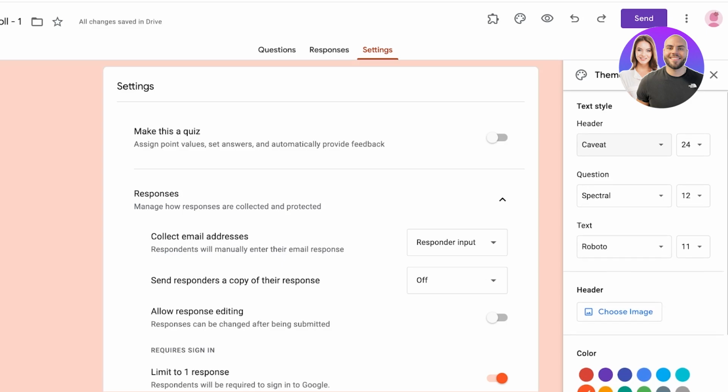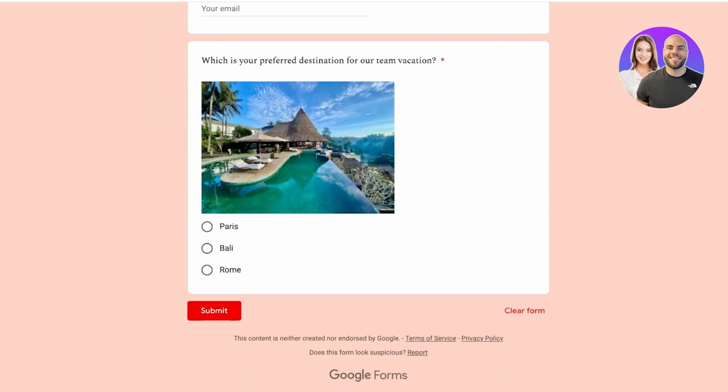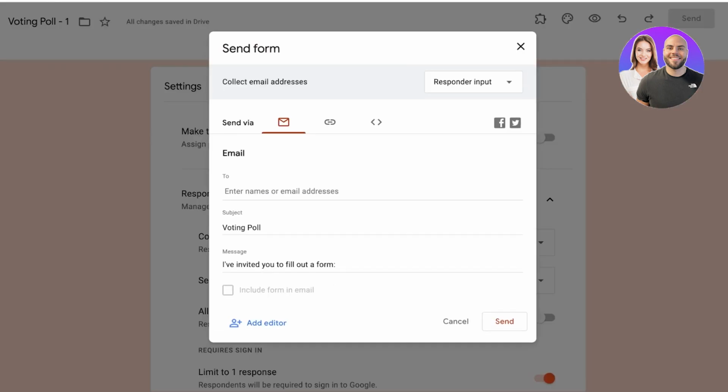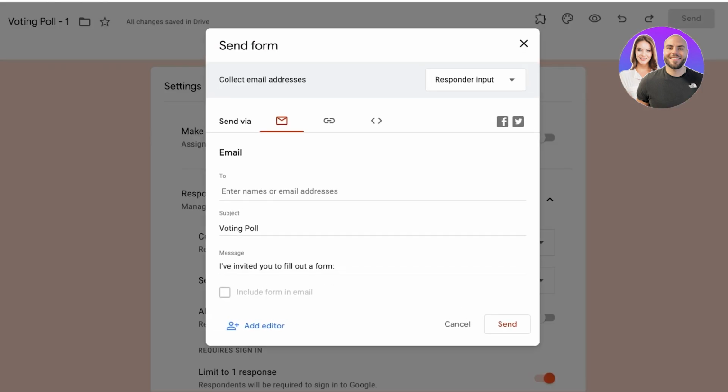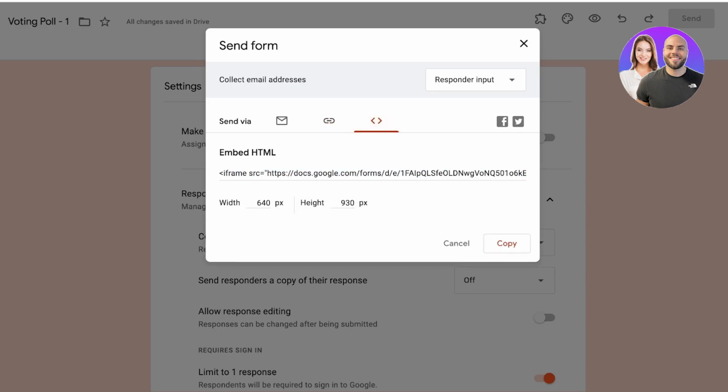And then once I've done that, I can just close this up. And then I'm going to preview it again. And this is what it looks like. Once I've done that, I can click on send. Now I can email this, or I can click on this link over here and then copy and paste this link into my team's group or into my team channel on Slack or any other platform that you're using for communication. Or you can embed this HTML in your team's website.